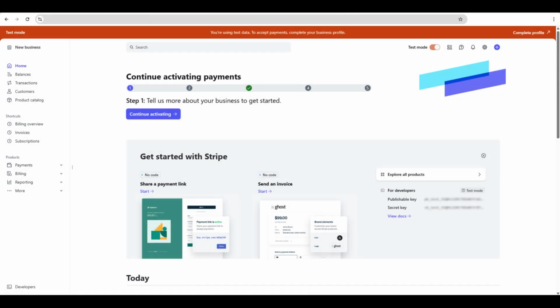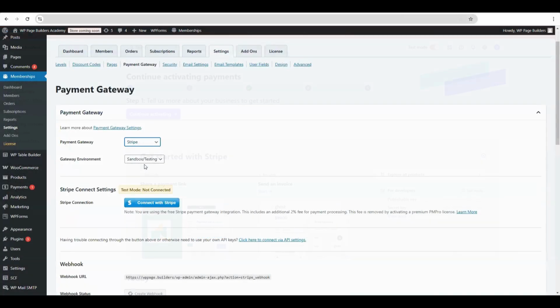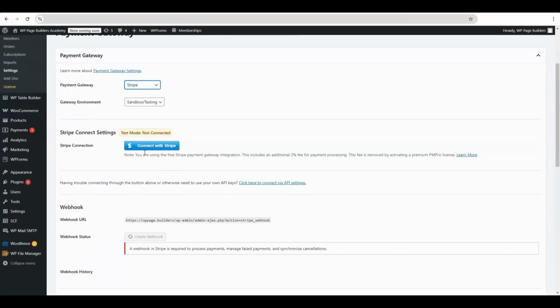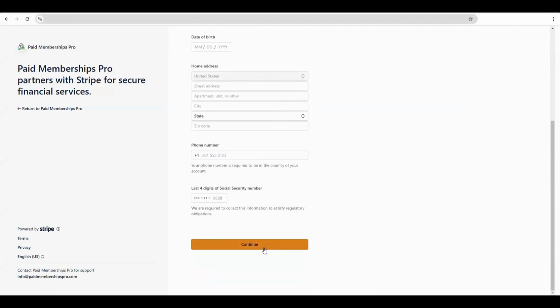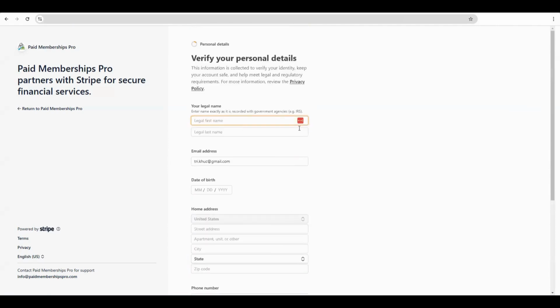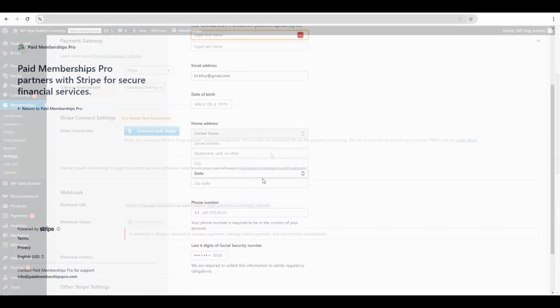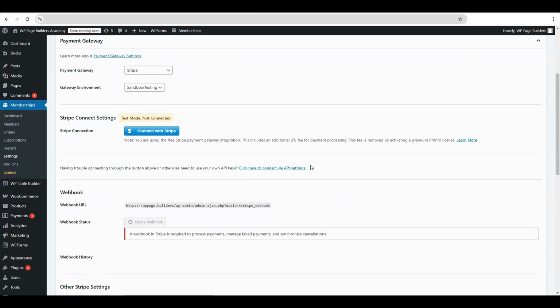Because most likely things will not work smoothly the first time. So when you're dealing with other people's money and stuff, you definitely want to test it first. Okay, so click on the Stripe connection button. If you see not connected, it means test mode is not active. If you're having trouble connecting through the button above, you could use the API key that Stripe gave you. Click the link that says click here to connect via API settings.